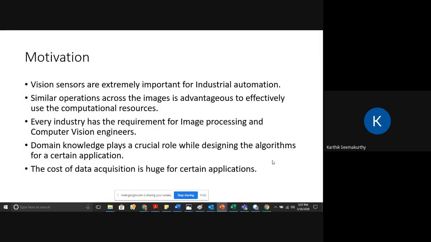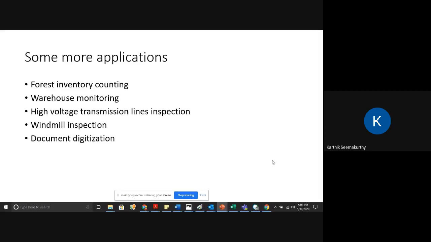So the cost of data acquisition is huge for certain applications, right? The satellite cannot easily come again and capture the data. So that's another example where the image processing and computer vision engineer's role will be very crucial as such, right?